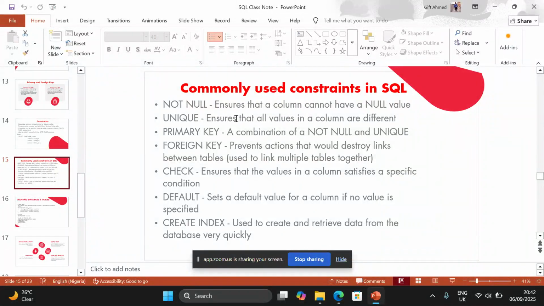Primary key is also a constraint. This is the combination of not null and unique. All right. Then we have foreign key. It prevents actions that could destroy links between tables, and then it is used to link multiple tables together.